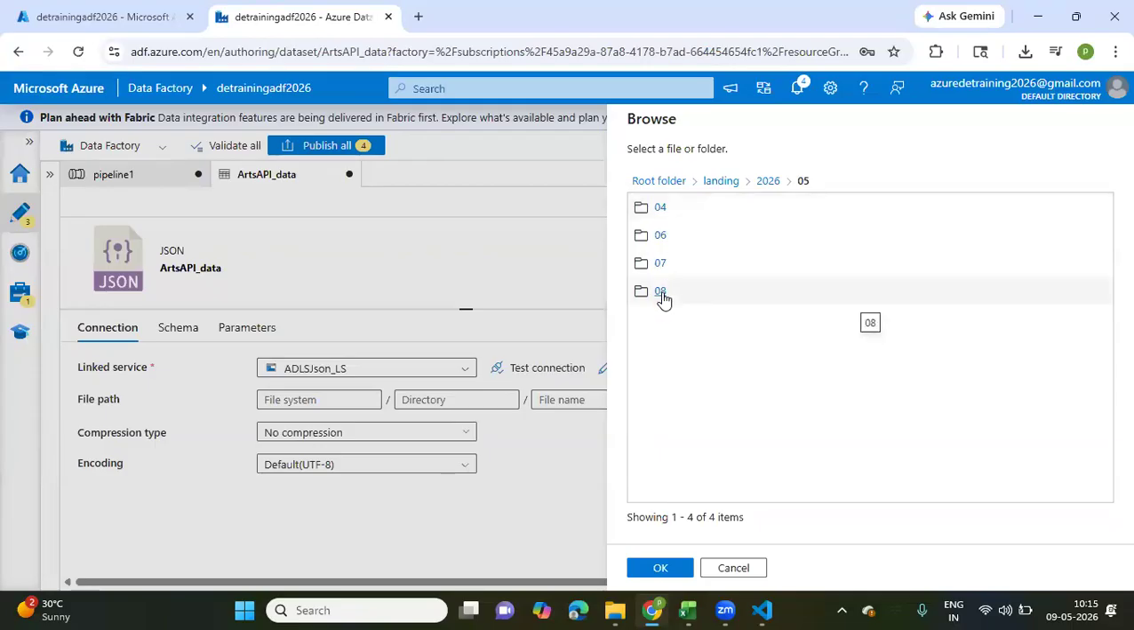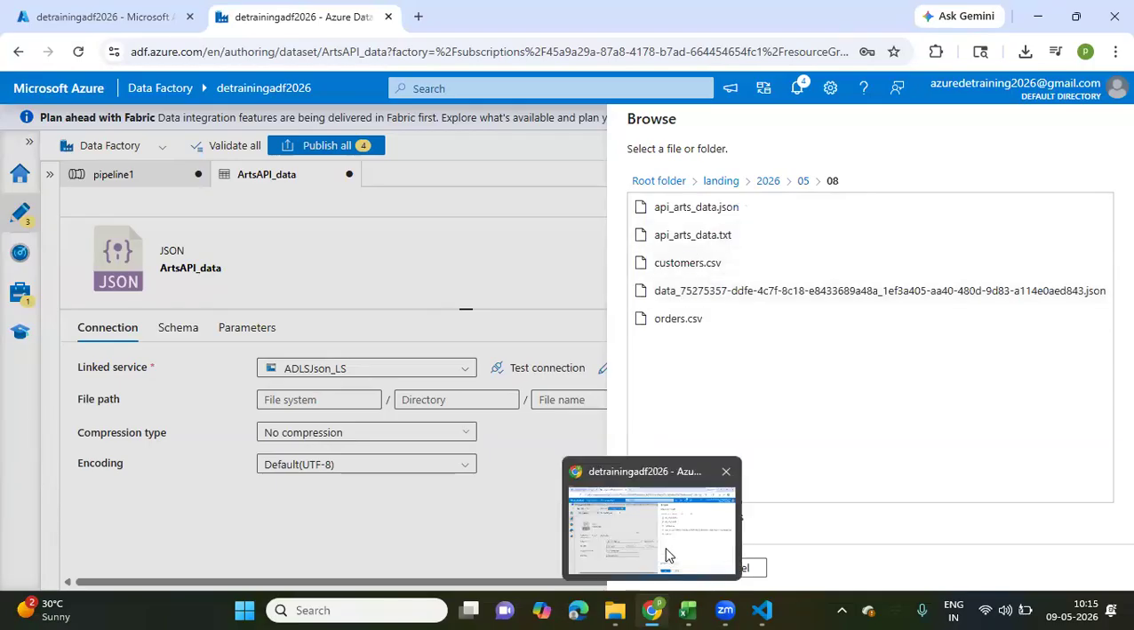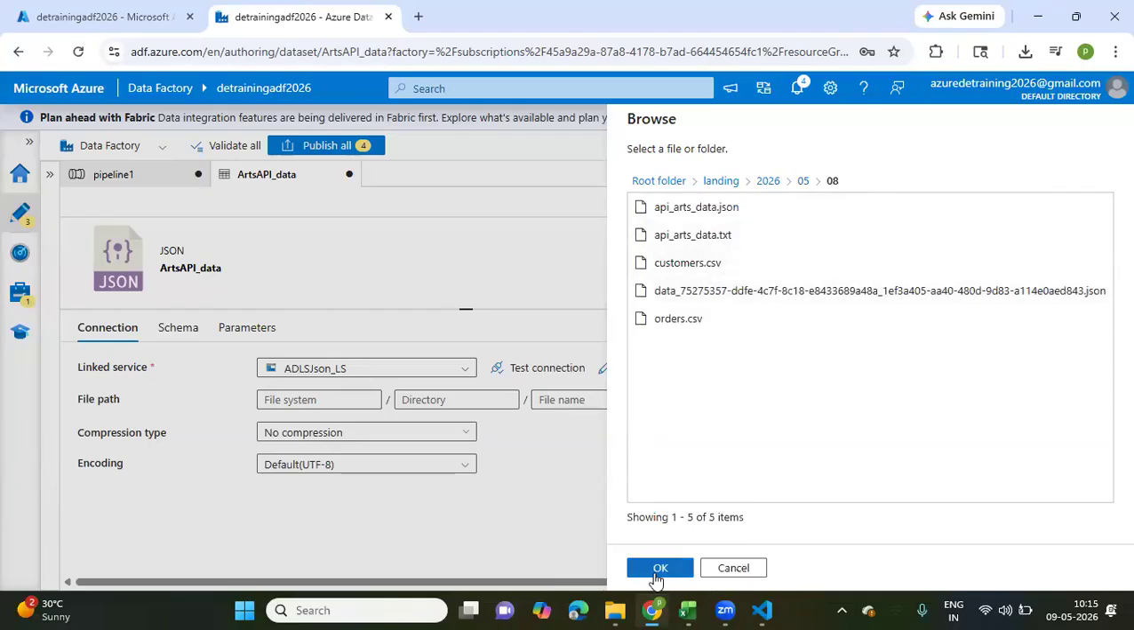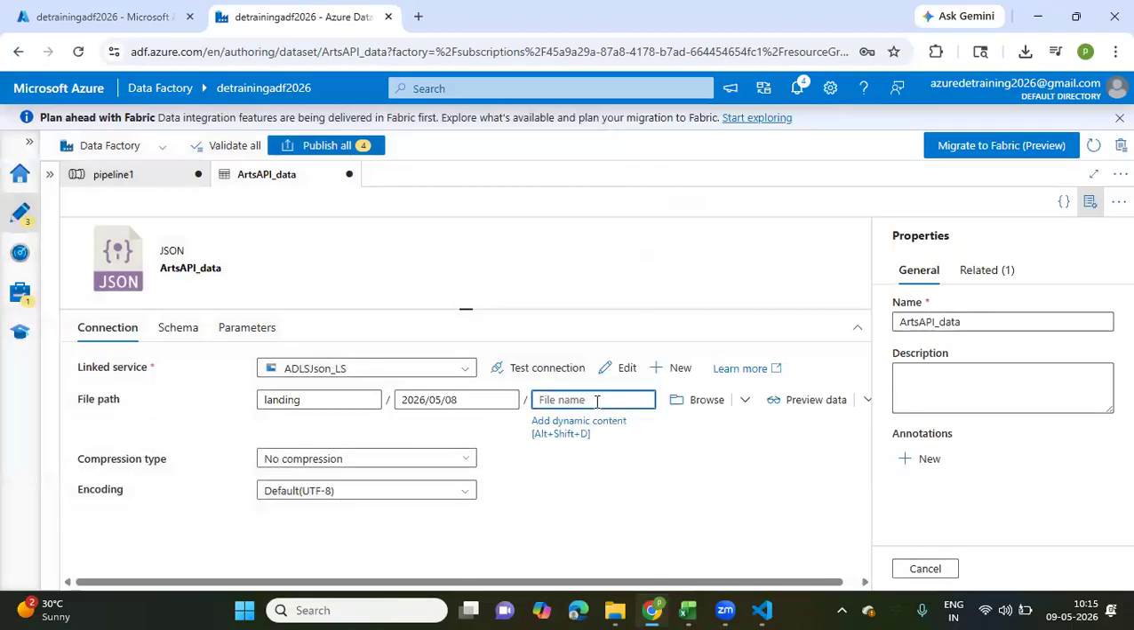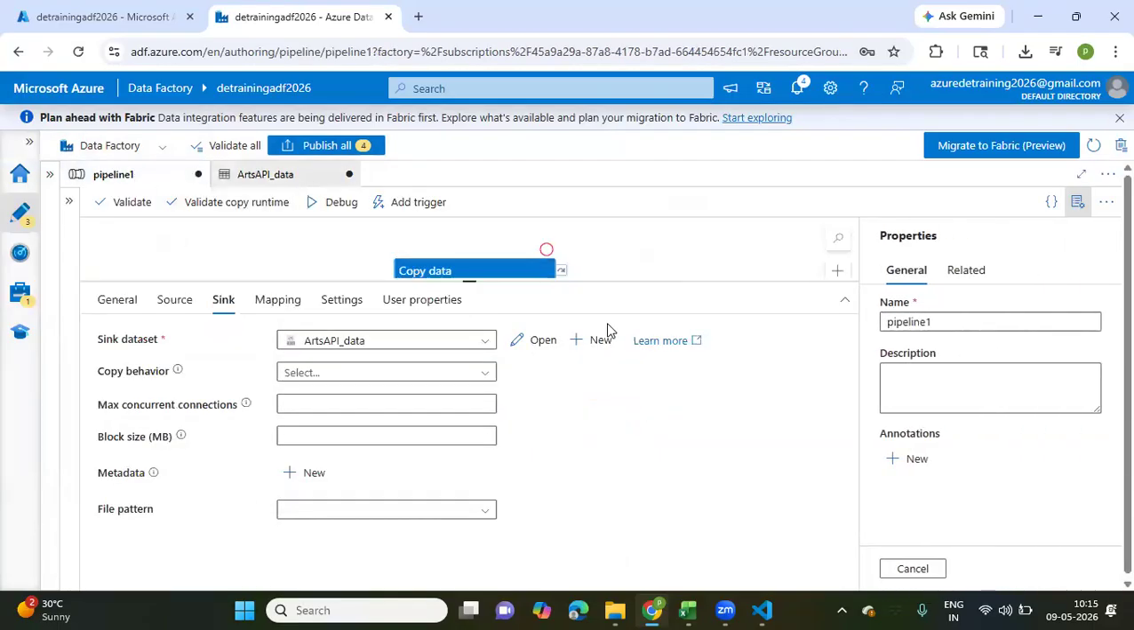Let's say 8. Here we have a lot of files already. Let it be. Okay. The file name, if you want to provide any file name, you can provide it. Otherwise, it will take the default one. Let's provide a file name or let's leave it. Let it take whatever.